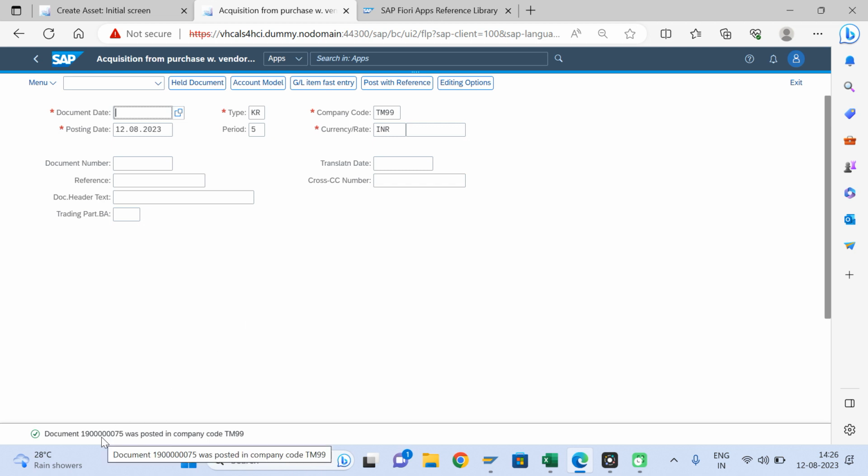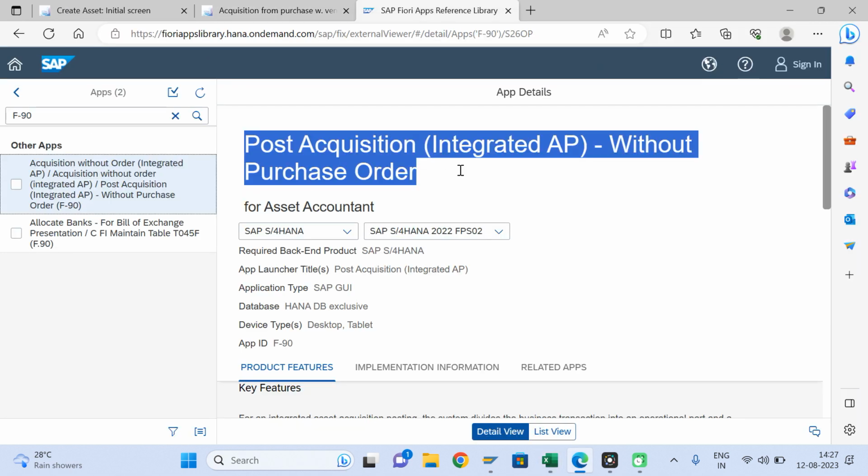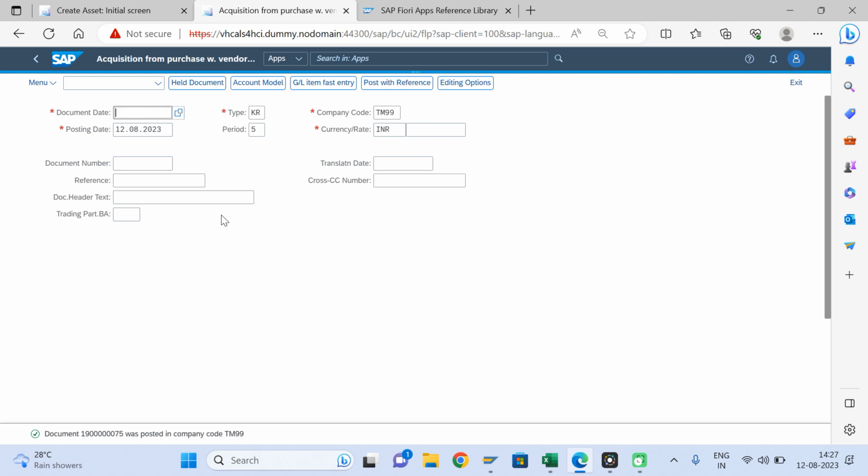Okay, so the document number got generated: 1900000075. This is the document number that got generated, and this was the Fiori app name. So note it down here.